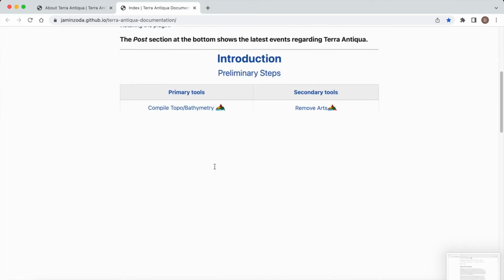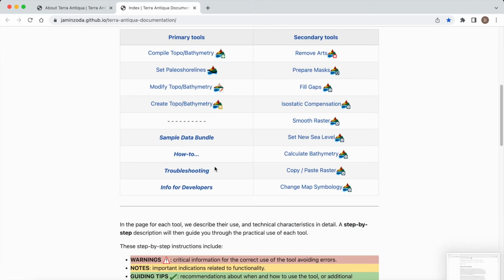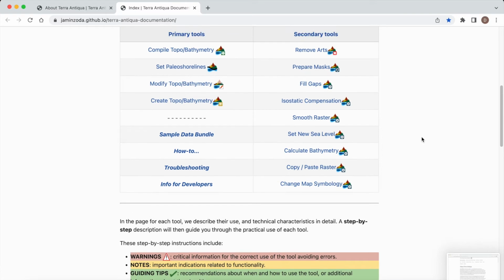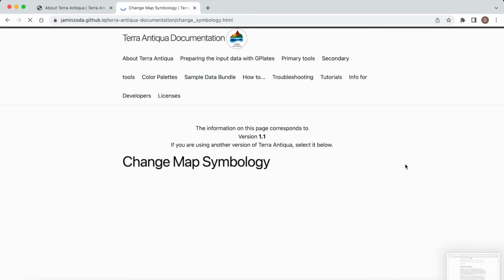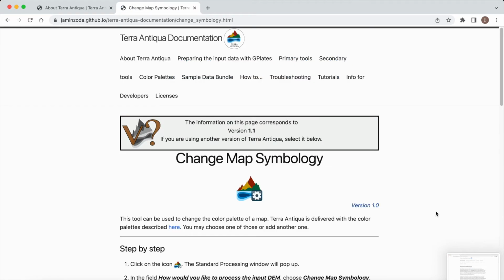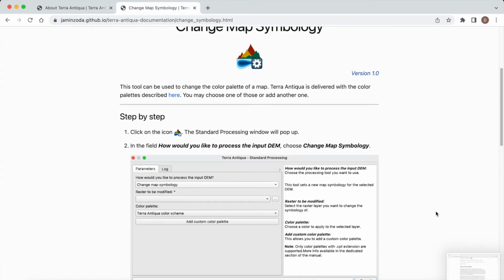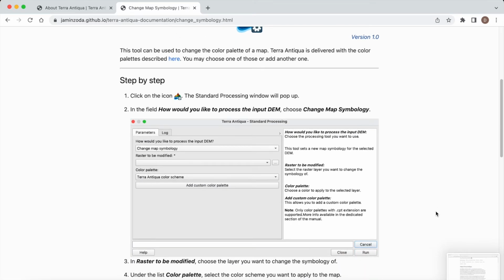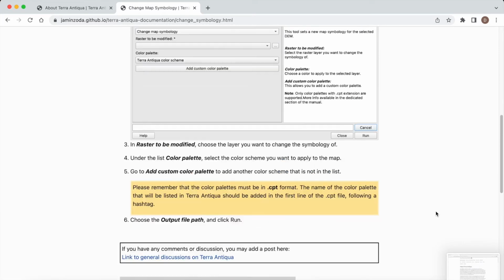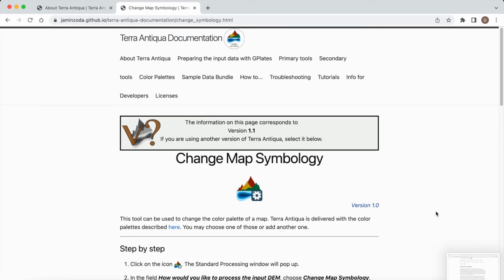This is a static website with all the documentation about Terra Antiqua and step-by-step indications for each tool. Here you have all the info about the tools, technical details, warnings, and even guiding tips. It works as a complement of the help text in the tools dialog I showed before. This is the page for Change Map Symbology. For the rest of the video, I will follow these step-by-step indications. Feel free to pause this video at any moment and take your time to read these paragraphs and the help text on the tool, since they are much more detailed and include some specific recommendations.